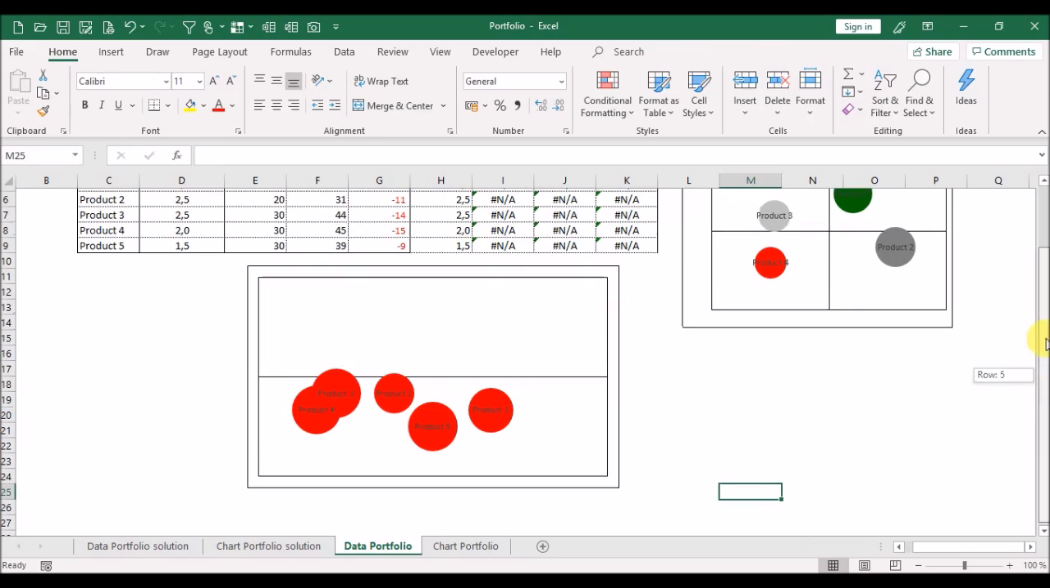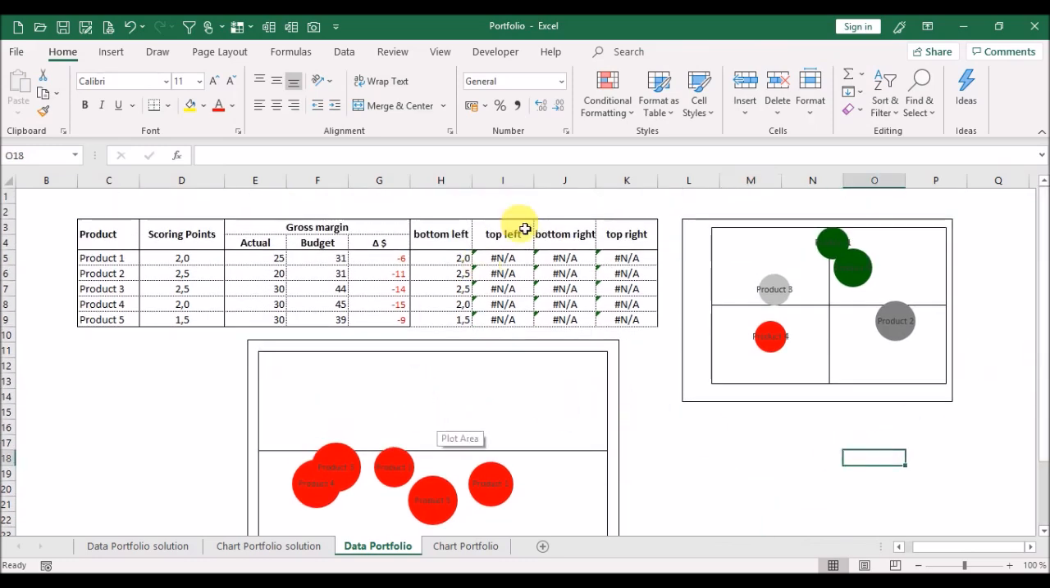Okay. In the next video we will create the bubbles for the top left box.